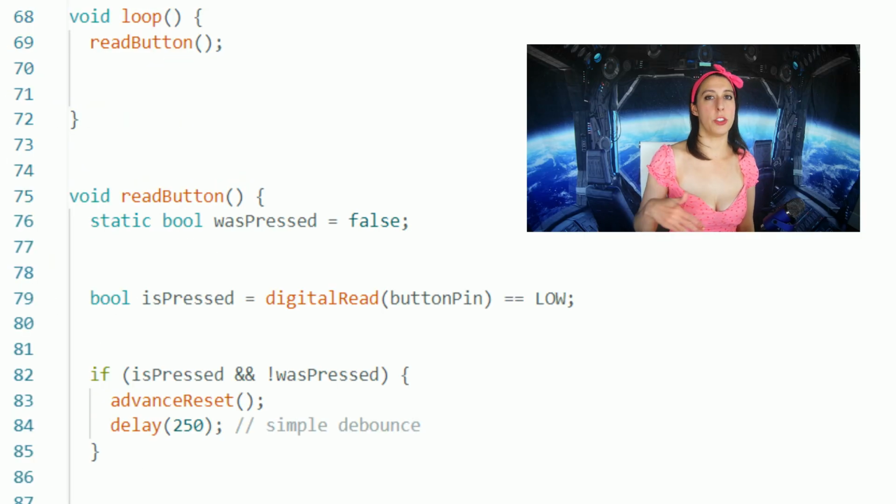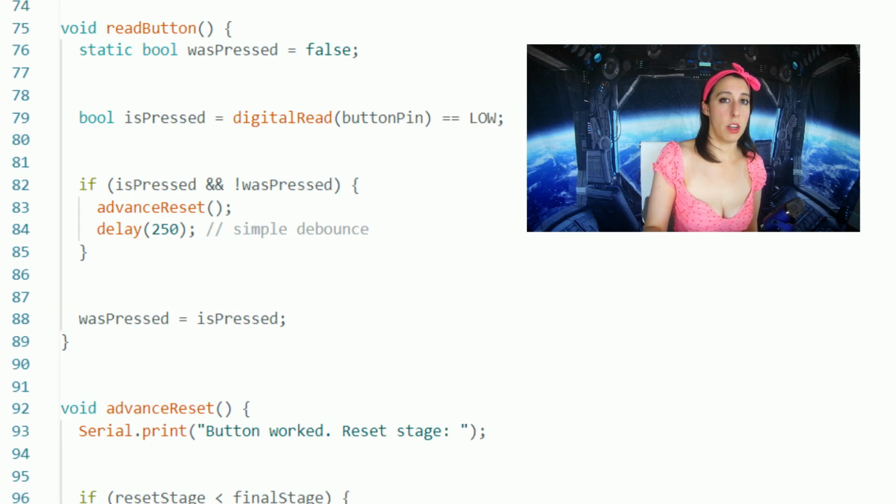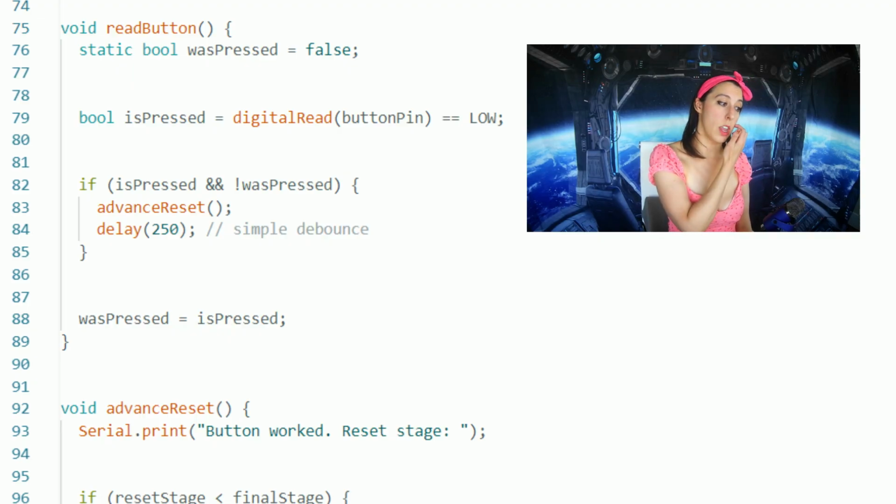For the main loop, which Arduino is going to repeat forever, the loop only has one job: check whether the button is pressed or not. The read button function prevents the code from advancing constantly while the button is held down. Was pressed remembers whether the button was already pressed during the previous loop. So if is pressed and isn't was pressed means only trigger the button when the button first changes from unpressed to pressed. Advanced reset is a function that we'll create next, and the delay is a simple debounce so that one press doesn't accidentally count as multiple presses.